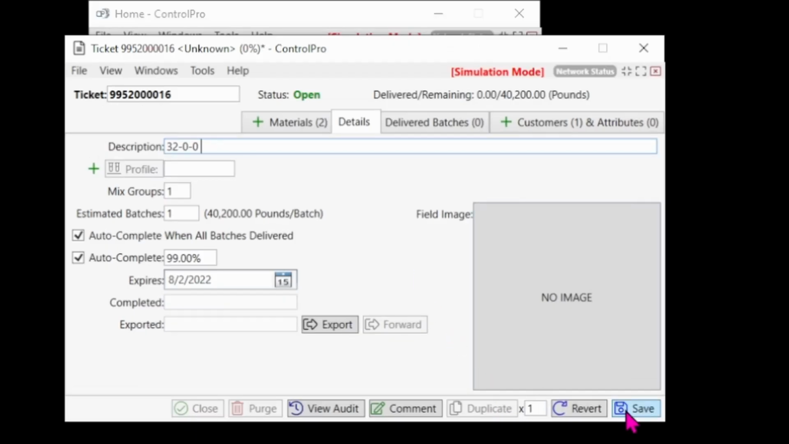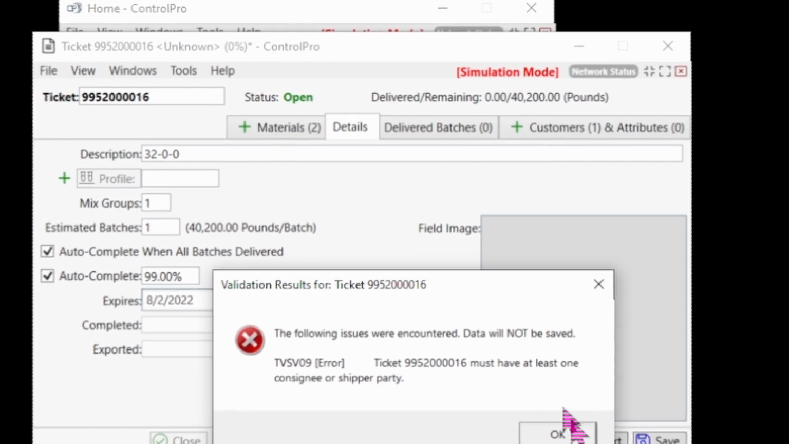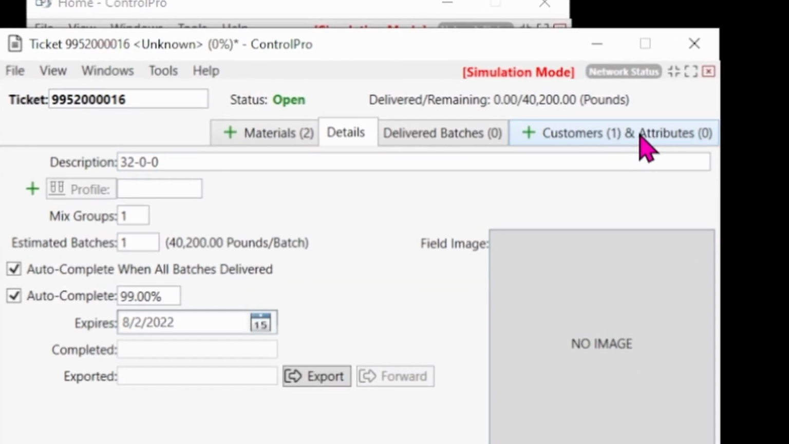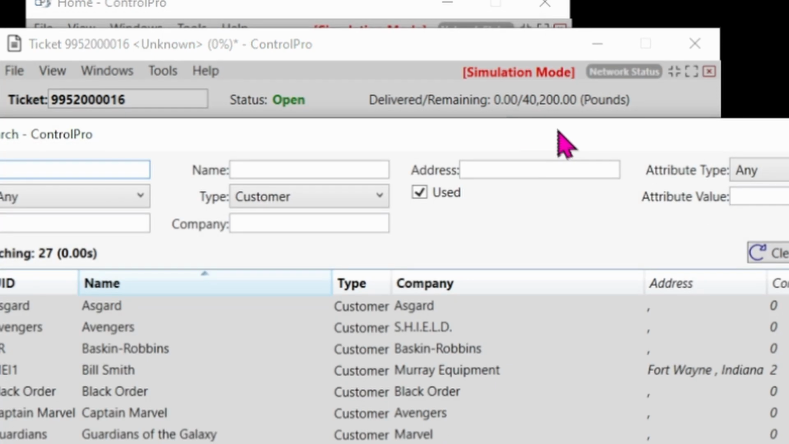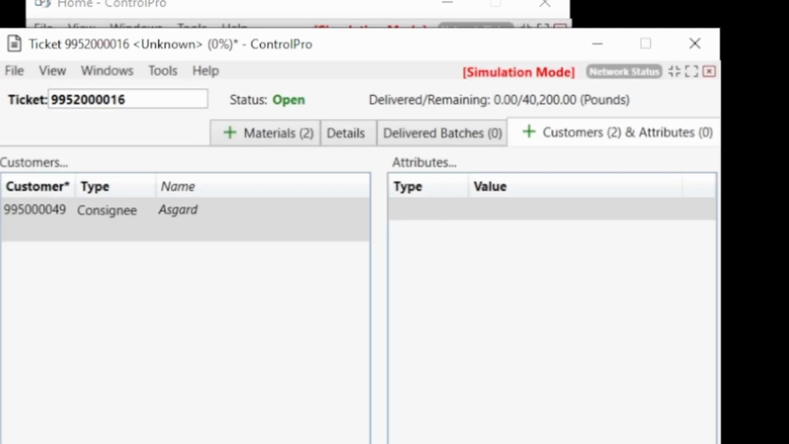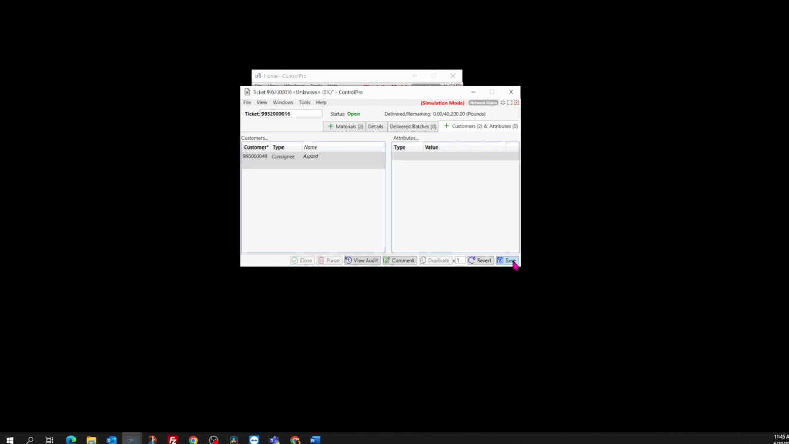Right now, if we try to save, ControlPro will give us a warning because we're trying to save without having a customer assigned. So we need to come over here to the customers and attributes, click on the plus sign, and add a customer to our ticket. In this case, we're going to go ahead and select Asgard, and that customer is now added. We can hit save, and that customer is created.